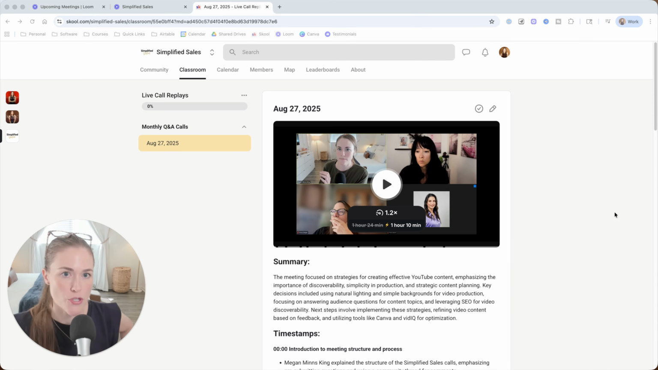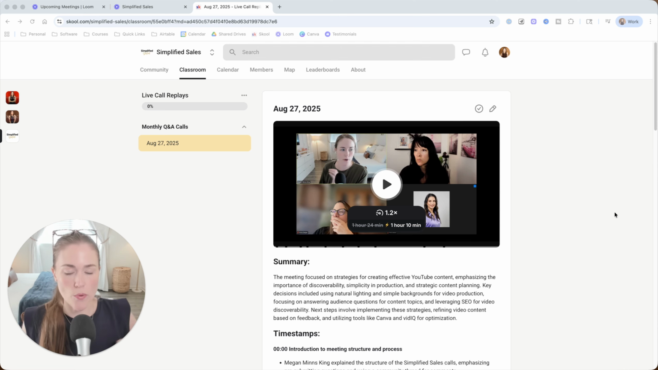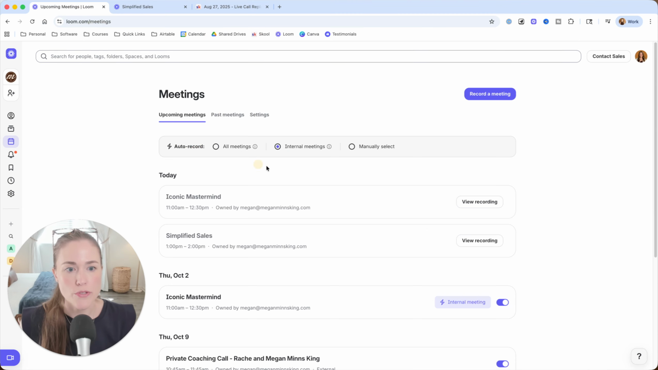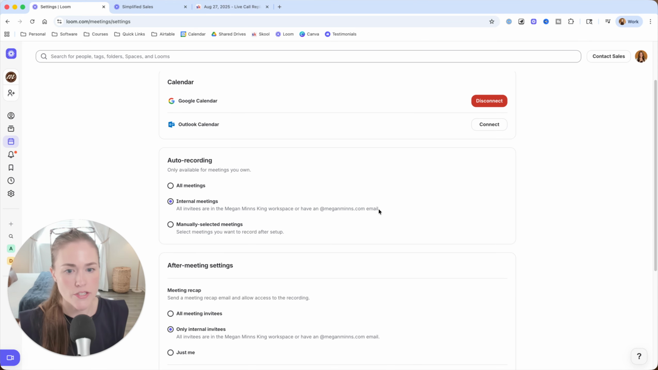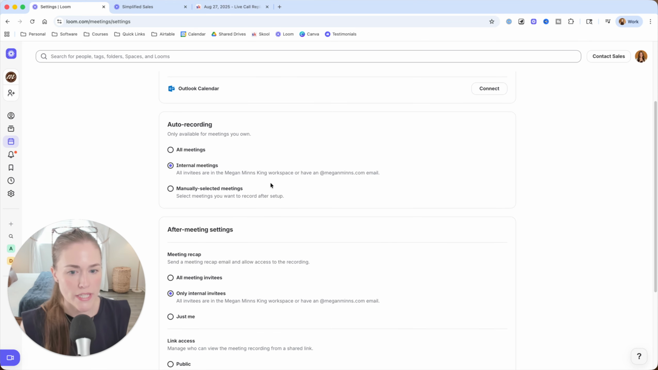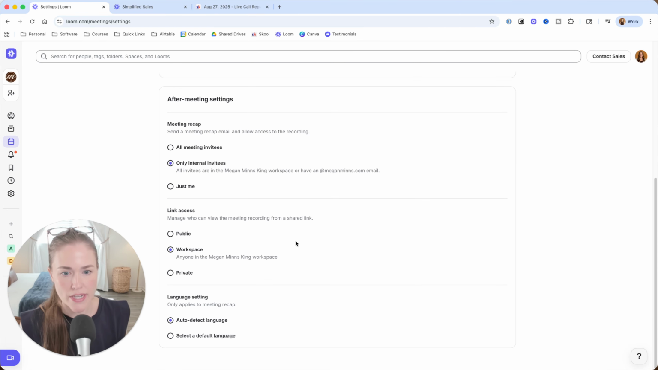And like I said, I'm going to show you how I do this with Loom meeting recorder, and I use Skool, and you're going to see just how crazy fast this process can be. So inside of Loom, you would make sure that you go into the meeting recorder and that you have this all set up. You can customize the settings, hook it to your calendar. I have mine set to internal meetings and internal invites.